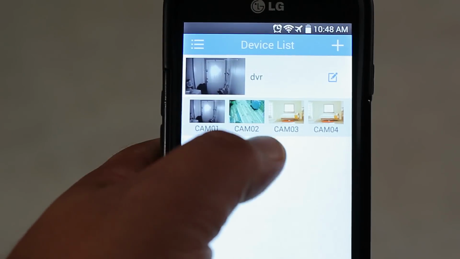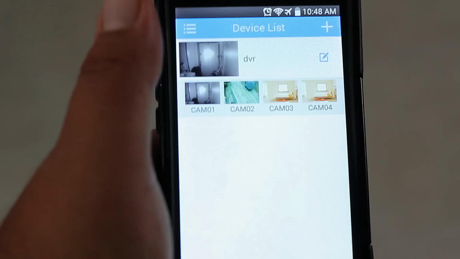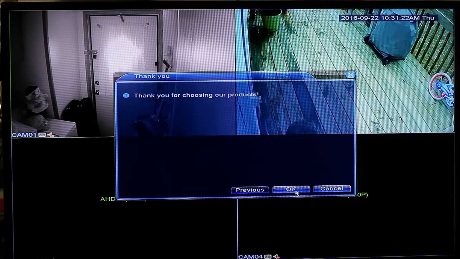As you can tell, we have one pointing out the back door in night mode, and to the right side, we have cloudy day, day vision.